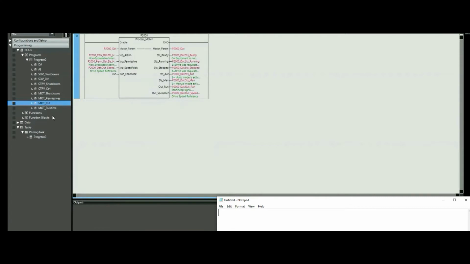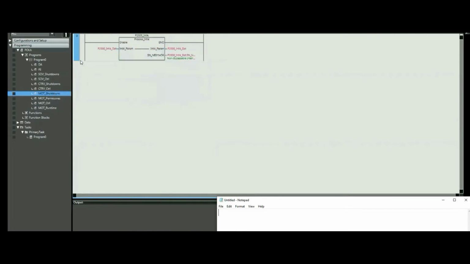And for my example, I know that this pump is going to have some shutdowns and some permissives, and I also want to do the runtime as well. So the first thing I want to do is go to the shutdowns section, and then I'm going to create the shutdowns for the P3000 pump.